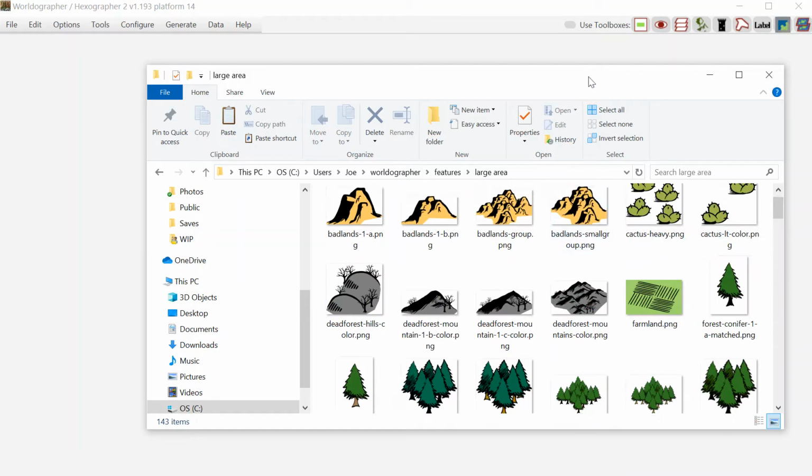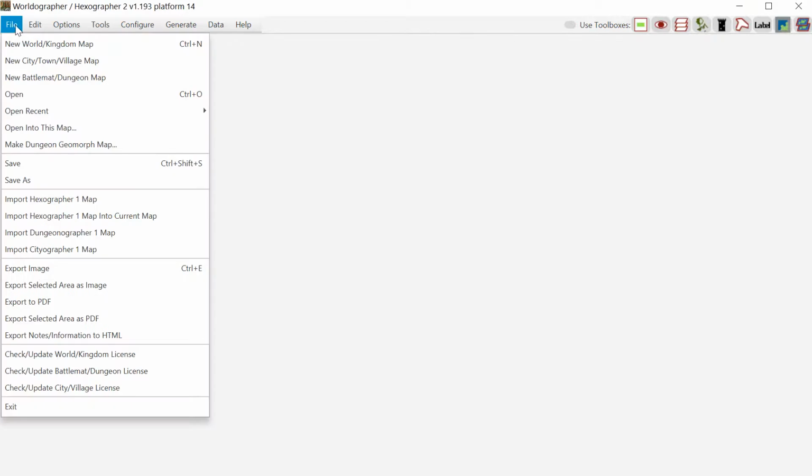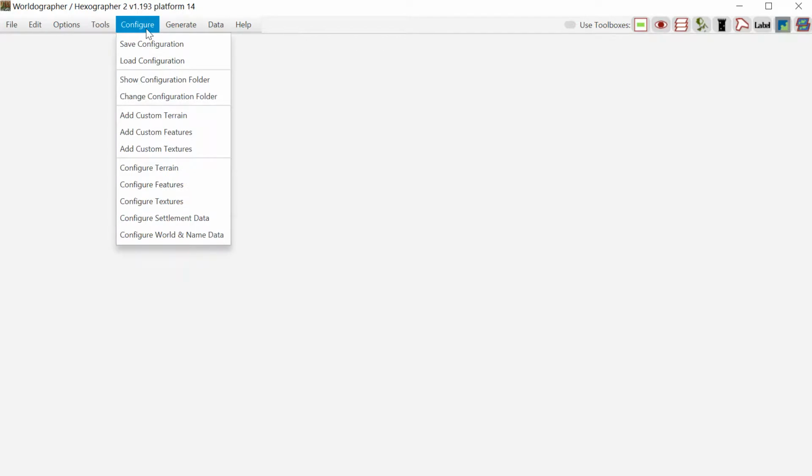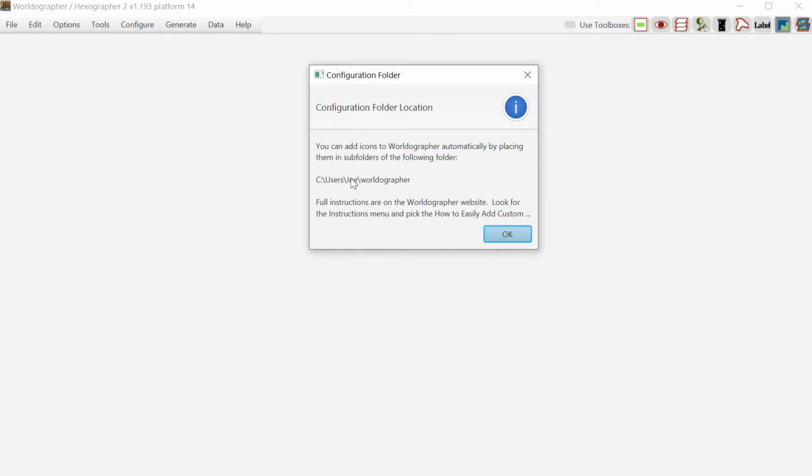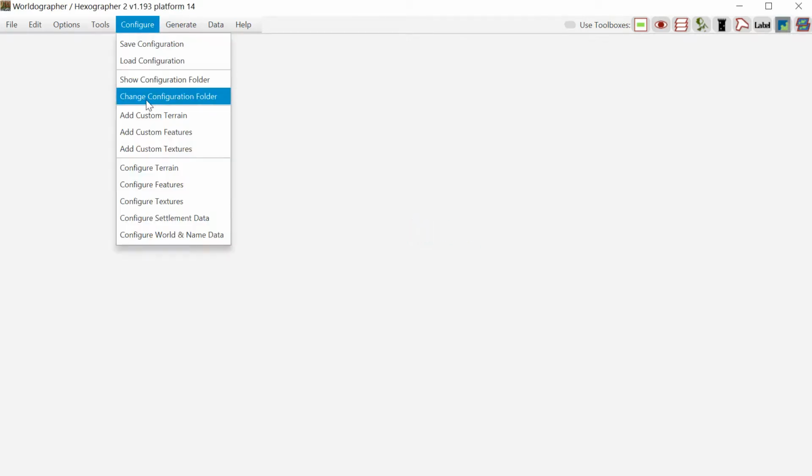So with that setup out of the way, we're going to create a new map. Actually, before I get to that, let me add that you can change that configuration folder. You can show where it's located, and this will pop up and show you where the default is set to, and then you can also change it. So if you don't want that location, or if you don't have permissions, or something weird is happening, you can do that. You can also add custom features.